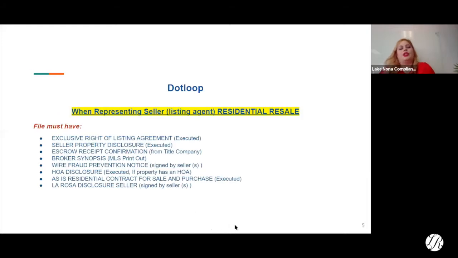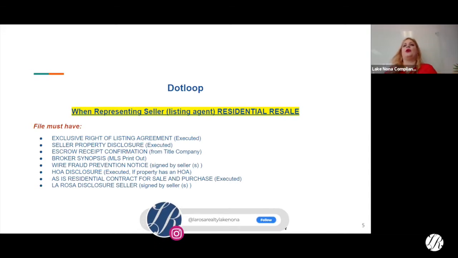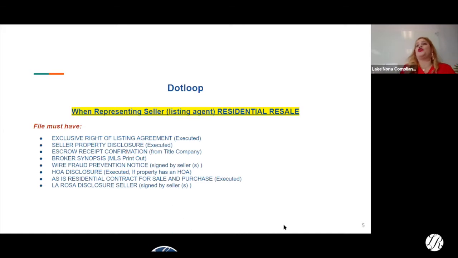Okay. So the next one is when we're representing a seller, the listing agent, in a residential sale. Basically they are the same documents that we use for the buyer, but we're adding the exclusive right of listing agreement. That's the only document that we use for the seller and not for the buyer. It has to be executed by the seller and by the agent, so make sure that every page is executed. And all of the other documents that I spoke to you about before are the same as for the buyer.